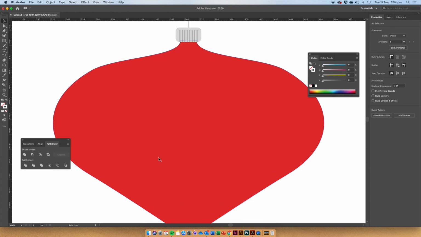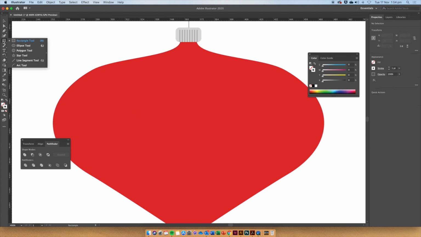Now let's create a snowflake design. Over with the shape tool, click and hold and choose line segment. Click, hold and drag to make a line. Just the stroke is going to be white. Then if you hold down Shift, it will snap to a 45-degree angle to make a little bit more of the snowflake.